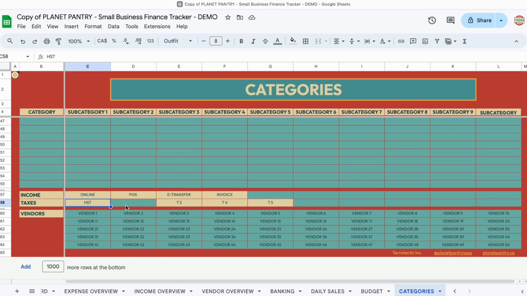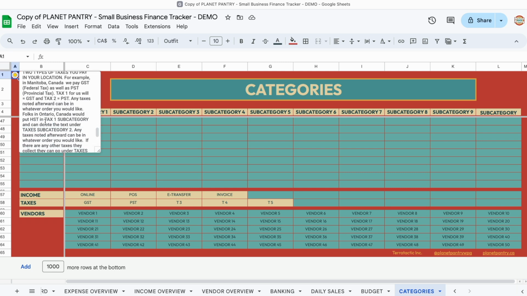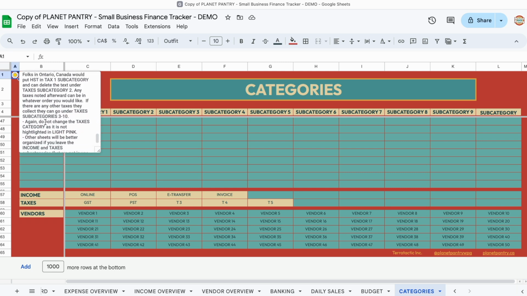If there are any other kinds of taxes that you spend and whatnot, then you can add those to the remaining categories from subcategory 3 to subcategory 10 here. But I would leave subcategory 2 blank, or if you're like me, I would put GST here and then PST under subcategory 2. So I'll leave it like that for now. We're making our way through our daisy here.